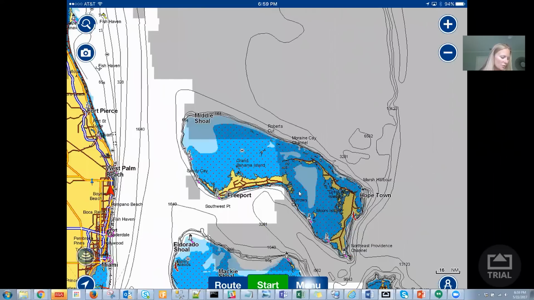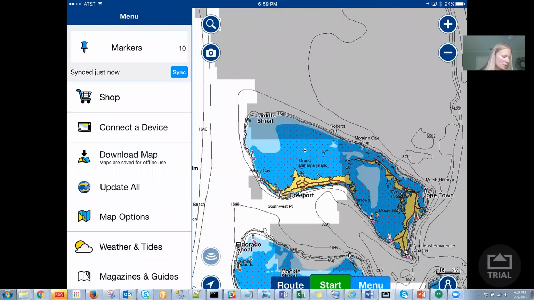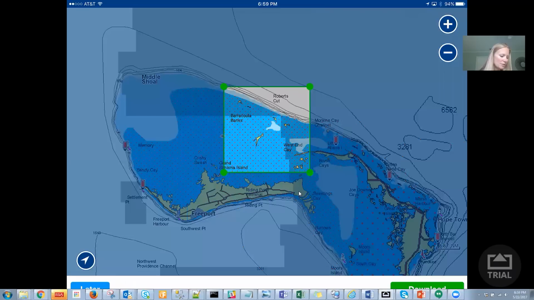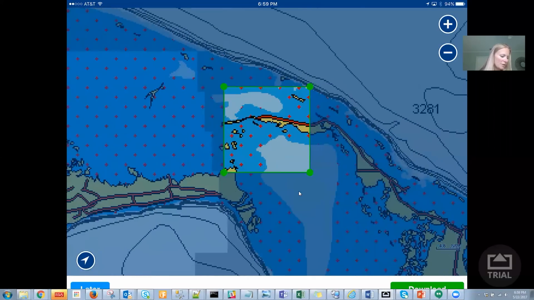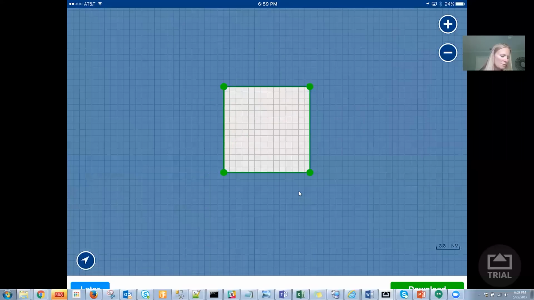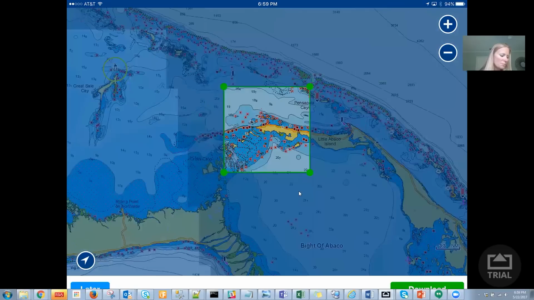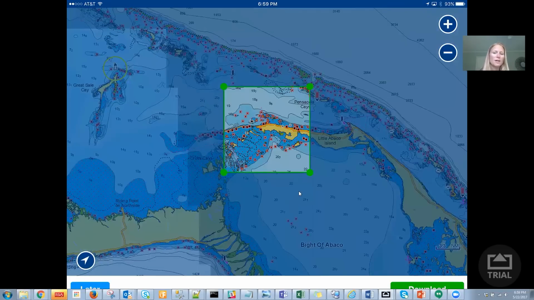So to show you how to download a map, I'm going to select an area that I don't have downloaded yet. Let's go to this grayed out area over here. And keep in mind that the bigger the square, the longer it's going to take to download and the more data it'll take. So my suggestion is to download the chart before you leave your Wi-Fi connection, unless you have an unlimited data plan on your iPad or your iPhone.